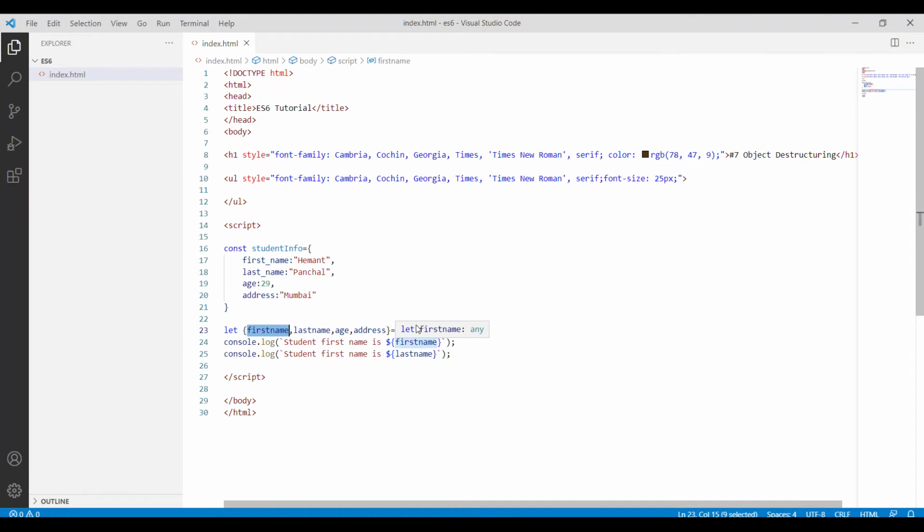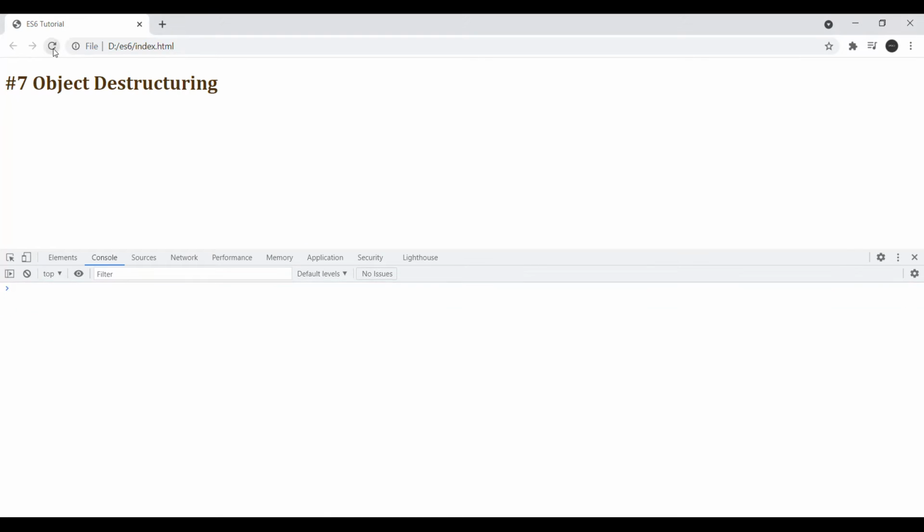But now what if I strictly want to use a different name only? To achieve that, I will assign first name and last name. So what this will do is that first name will get assigned into the new first name and last name into the new last name, so I will be able to access these variables with the same values, Hemant and Panchal. Let's check in the browser. If I refresh here, again first name is not defined. There is some mistake.